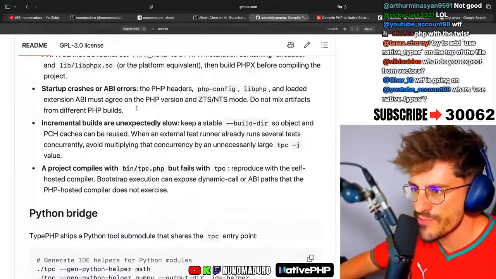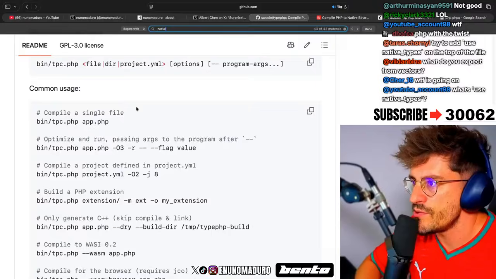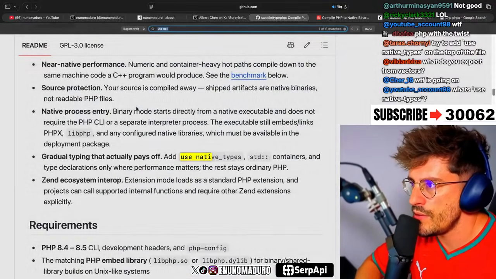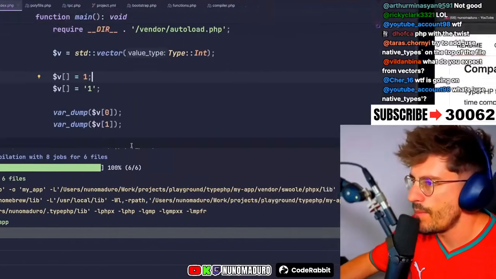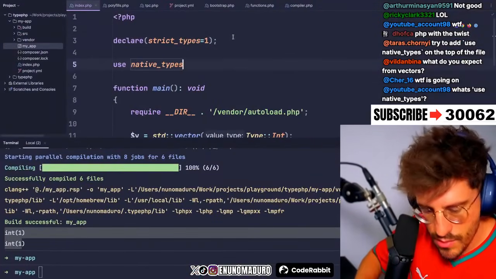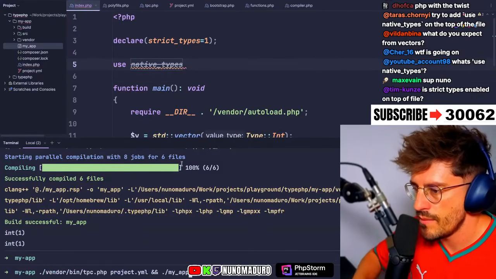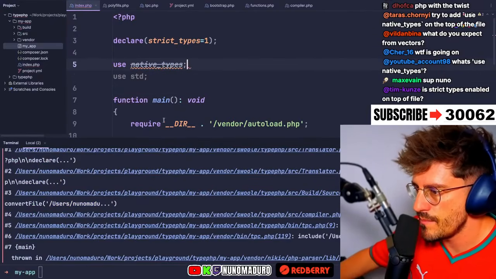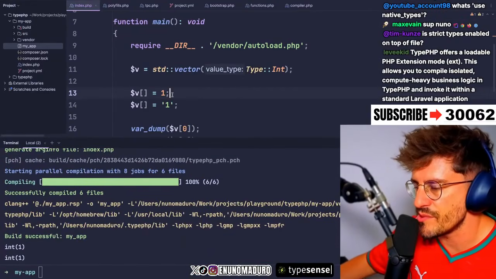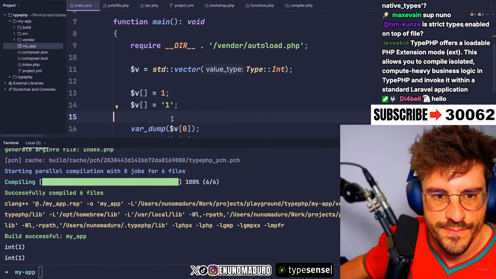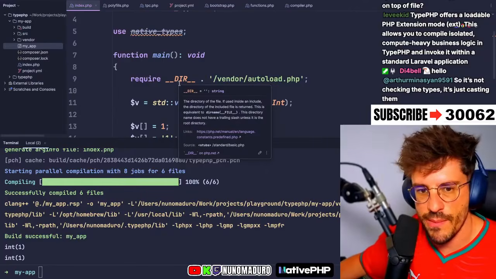Well, native types will use native C++ types under the hood. So if I do use native types all the way at the top, oh, PHP is literally complaining a bunch. Oh, I need this. Yeah, it doesn't change a thing for vectors, but is strict types enabled at the top of the file? Yes, it is. Yeah, I would not expect this to happen, by the way.